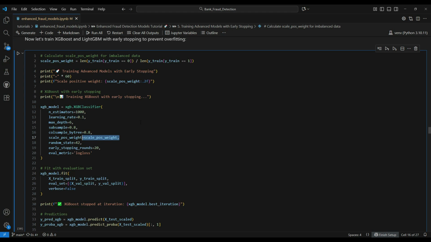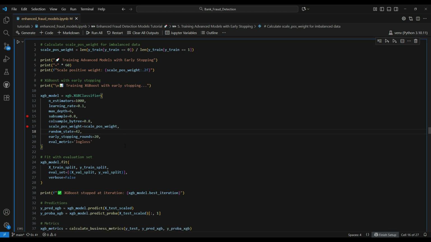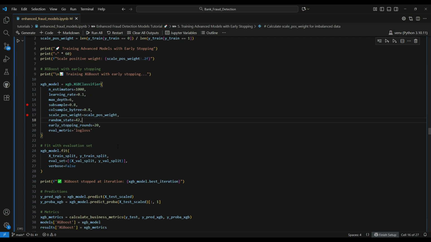So this is what we calculated from here for the imbalanced data. Random state is for reproducibility, so we get the same results every time. So this is the early stopping. If the validation score doesn't improve for 20 rounds, then it will stop. So it prevents overfitting, and also saves time and resources. We use log loss for evaluation.